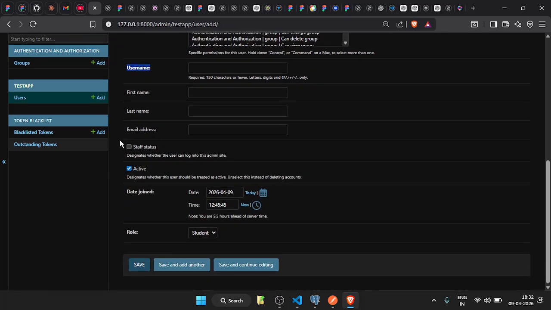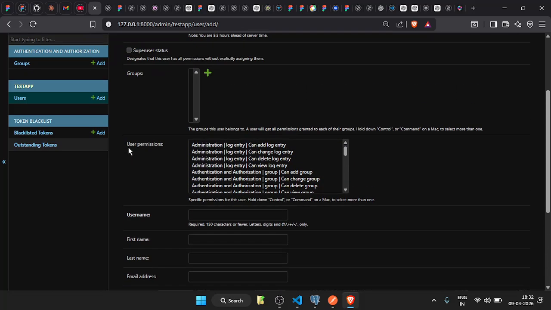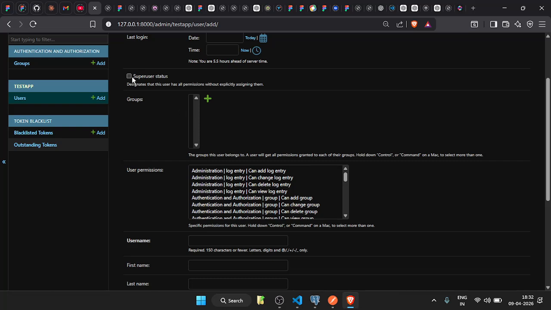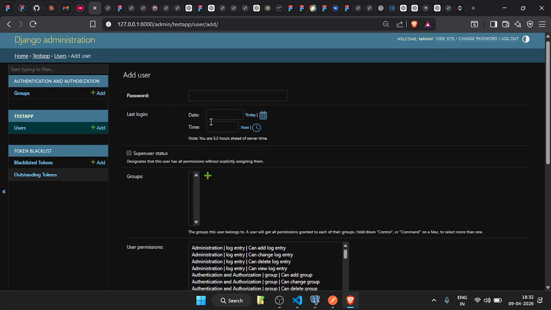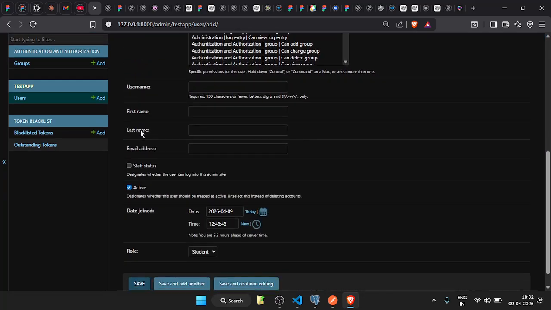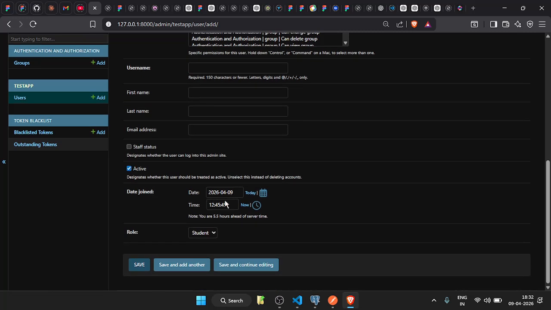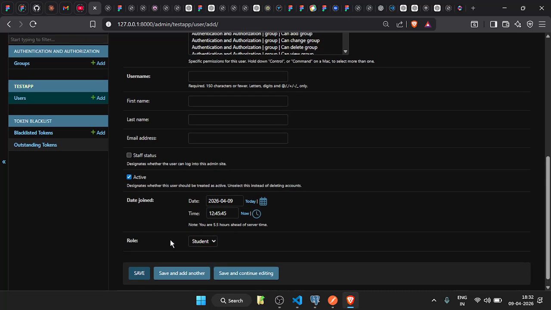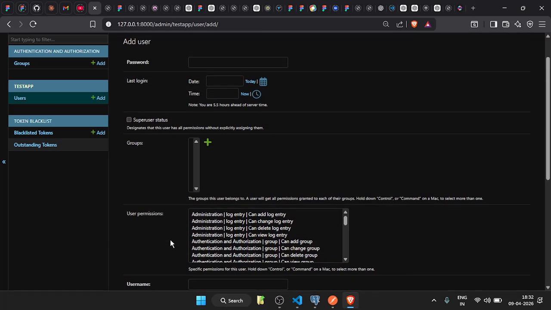While creating the two users, don't click on this, okay? Don't touch this. No need to touch last login also. Give password. Give username. Give first name, last name, email address. Active, let it be. Date joined, by default it's there. Role, create one for student, one for teacher. Okay? Don't do anything else.